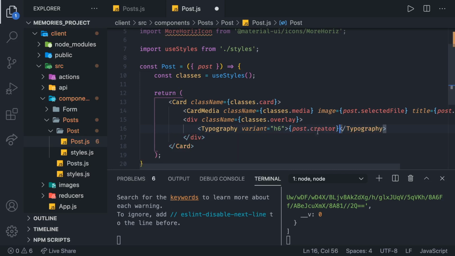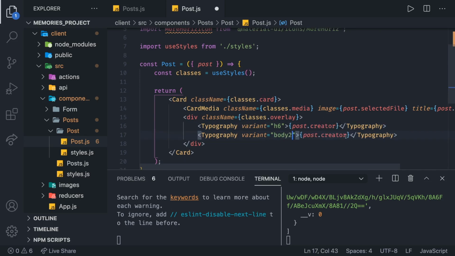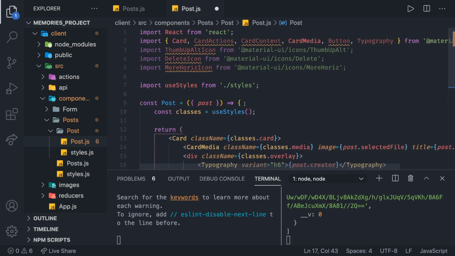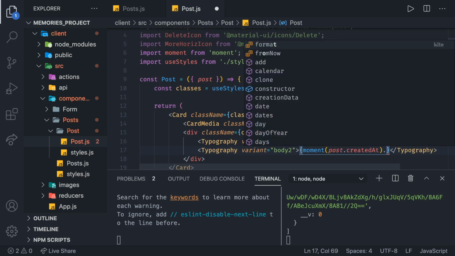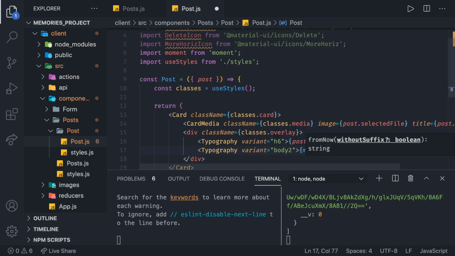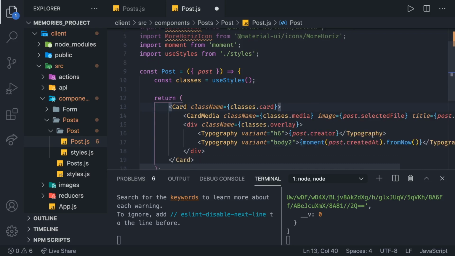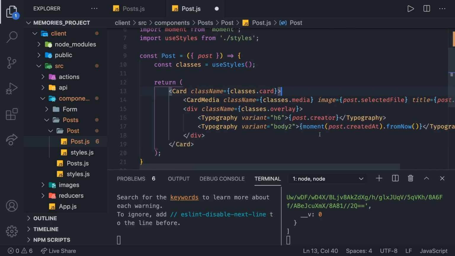So we're getting all data from the card. The second one, I'm going to copy this one, is going to be of body2. And this one is going to be about when the post was created. We can use that moment library we installed at the beginning. That's going to be import moment from moment. And now we can do it like this. Moment, we pass in post.createdAt, and then moment has something known as .fromNow, and you call it as a function. This basically says 5 minutes ago, 5 seconds ago, and so on.